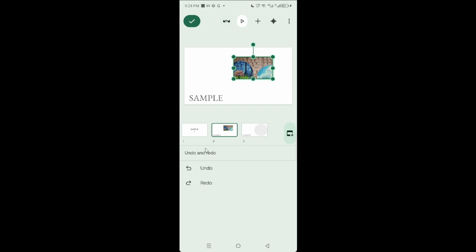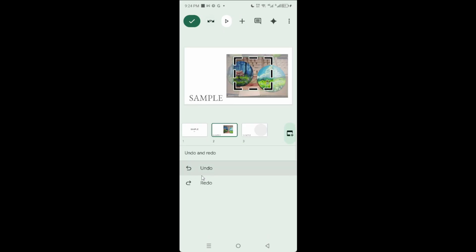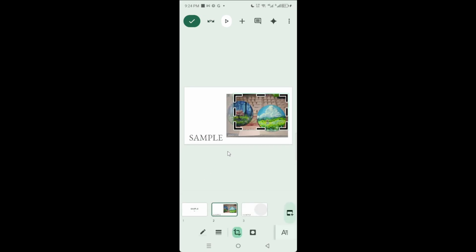That's it! Launch Slides, open your presentation, edit the slide, select the image, hit crop, drag the handles, and click away to save. Clean, quick, and effective.